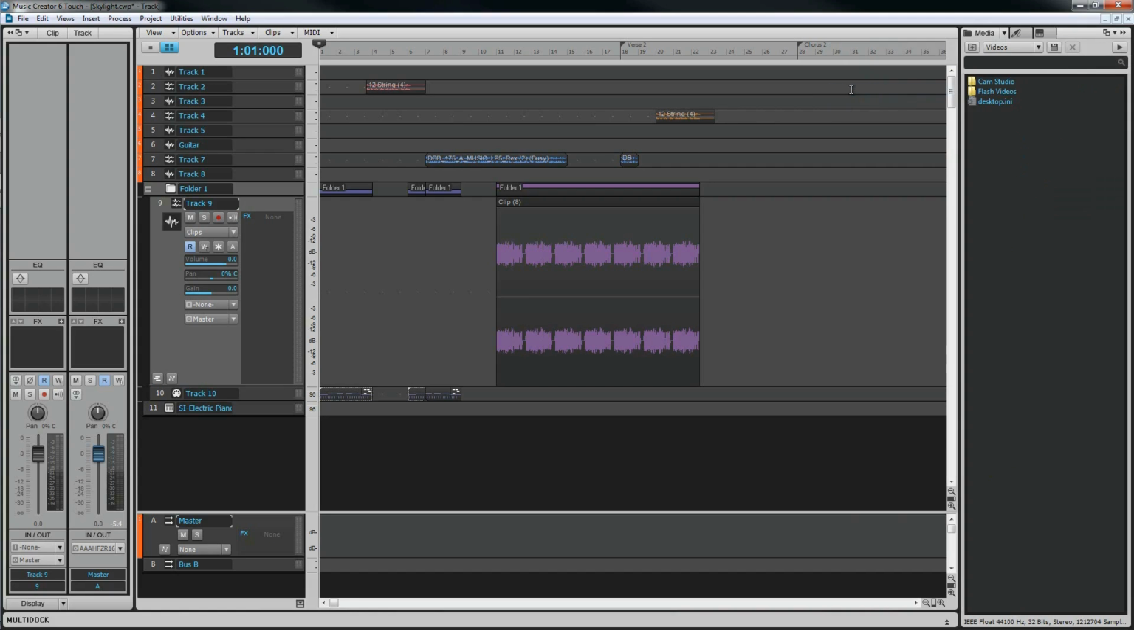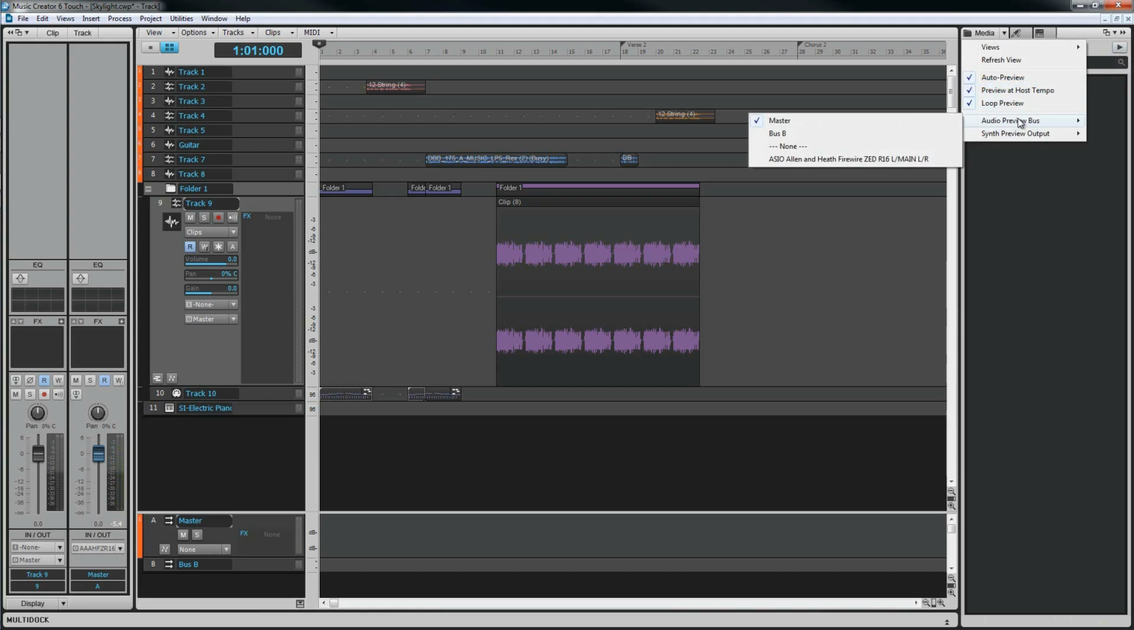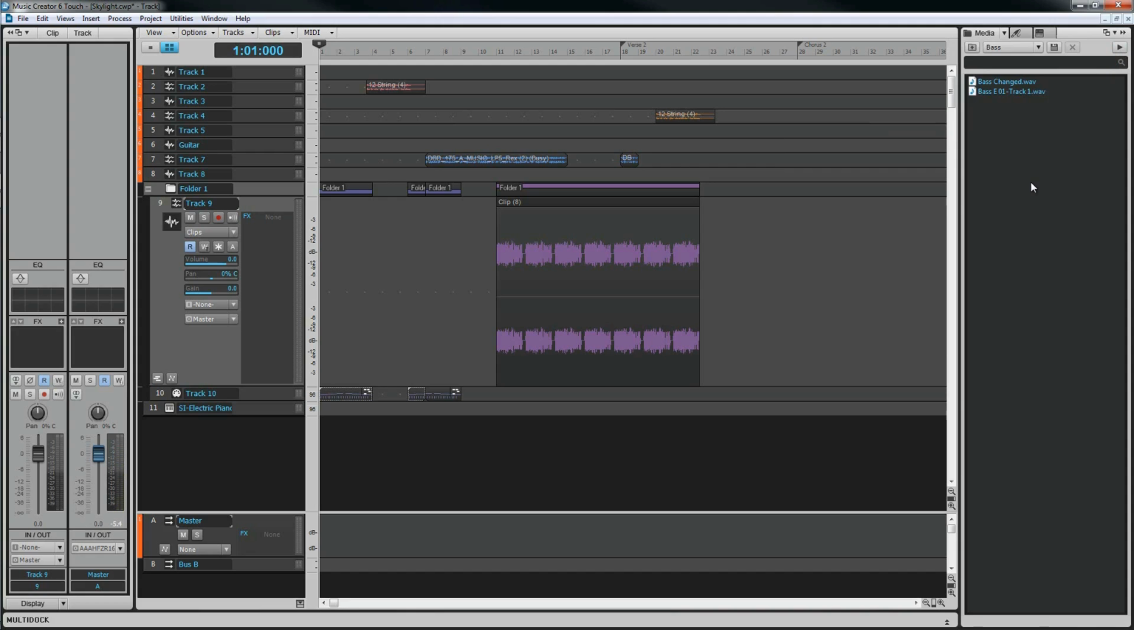The selected clip can be previewed, either automatically by selecting the relevant options from the menu, or manually by clicking on the play icon toward the top right. The output needs to be assigned correctly to hear the preview. Audio needs to be assigned to a bus or output, while MIDI needs to be assigned to a soft synth. We'll look at inserting soft synth shortly.